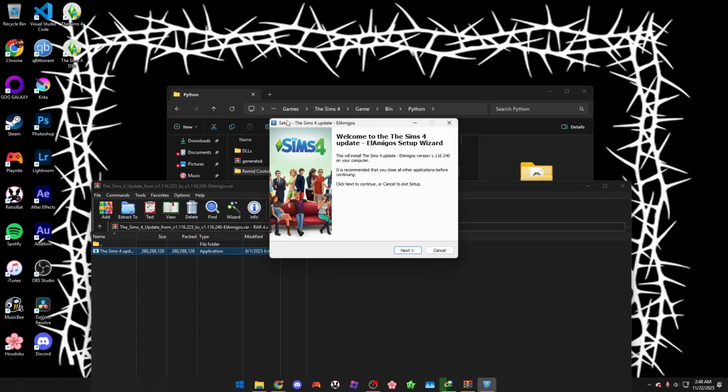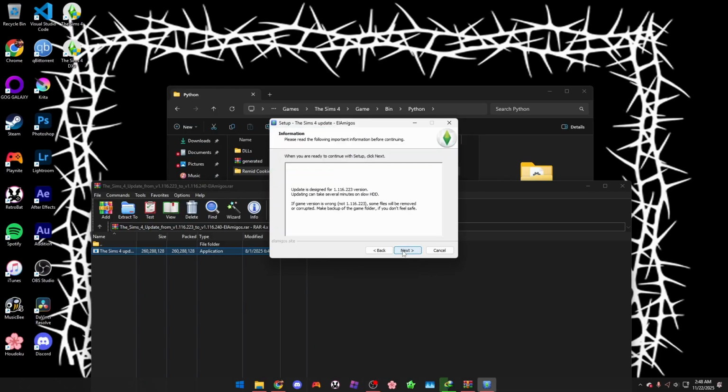So, when you get to an El Amigos download, again, it'll have this nice installer prepped up. It'll say you're installing Sims 4 update to this version on your computer. It is recommended that you close all applications before continuing. You don't have to if you have enough RAM. They're telling you that because they don't want you to start freaking out if your computer doesn't have enough RAM to get the download done in a fast manner. The update is designed for the version of the game that we just downloaded, right? The one that we just installed.